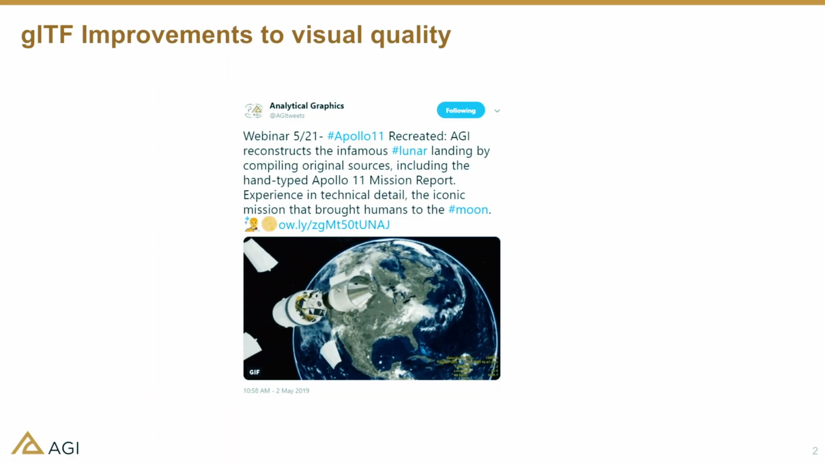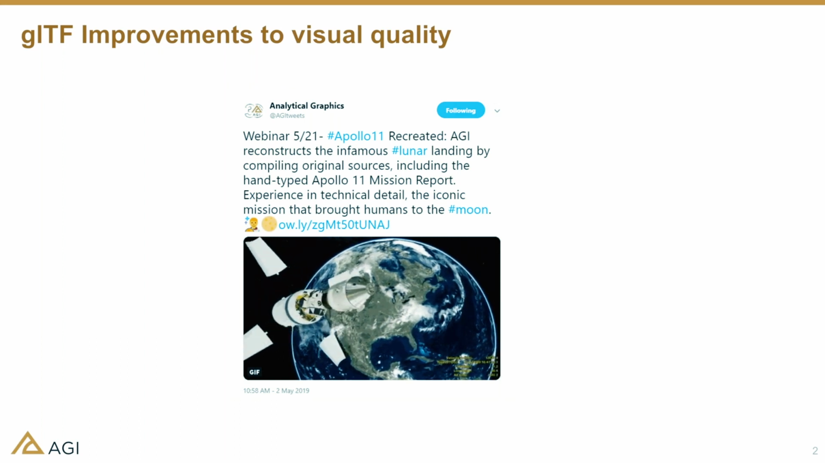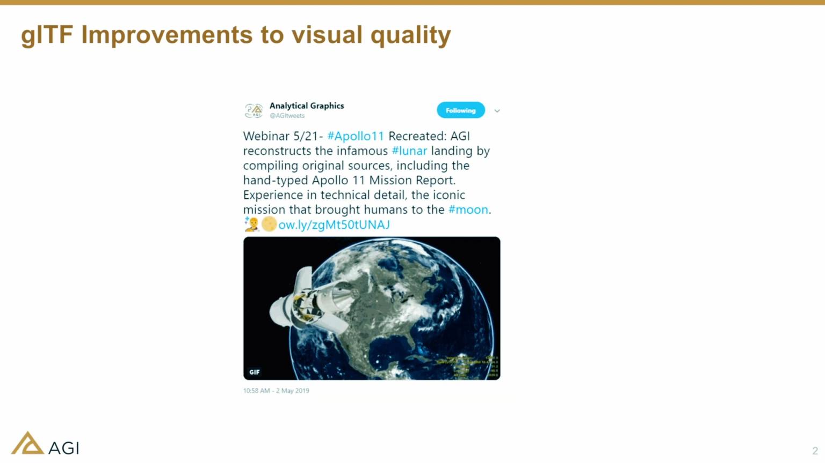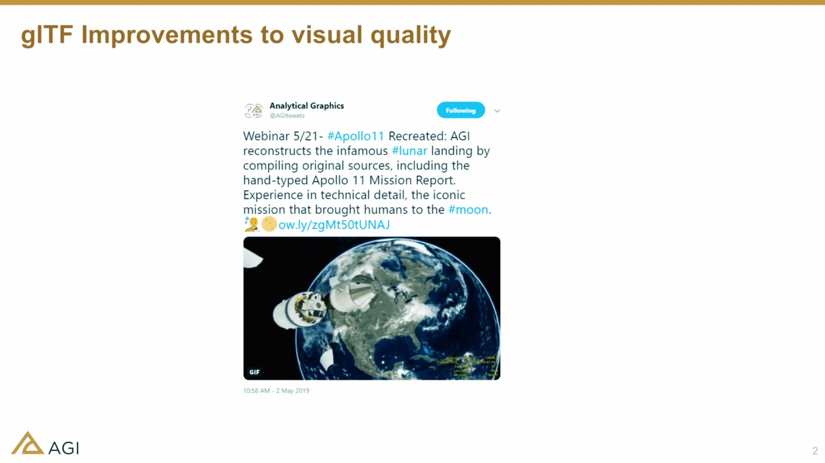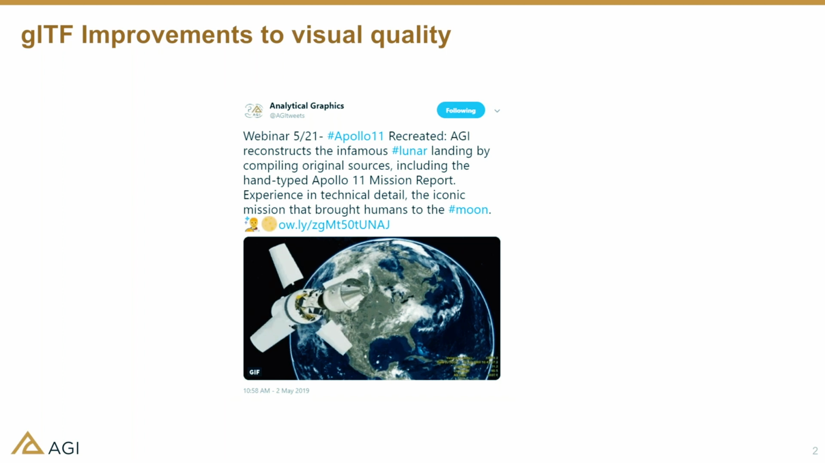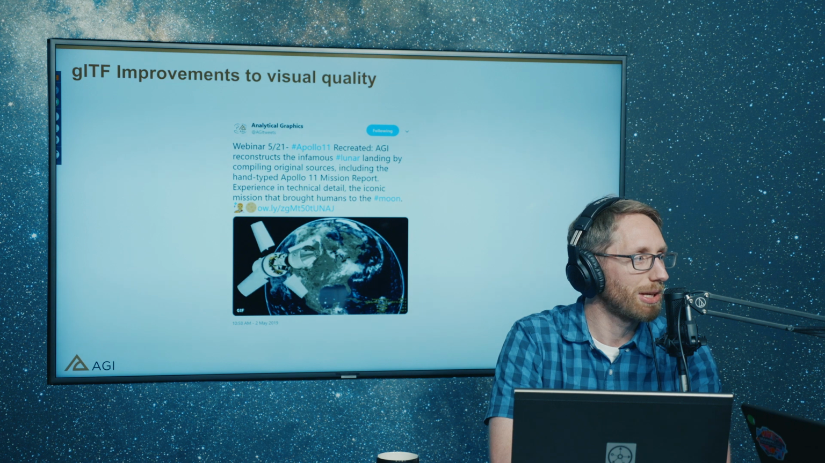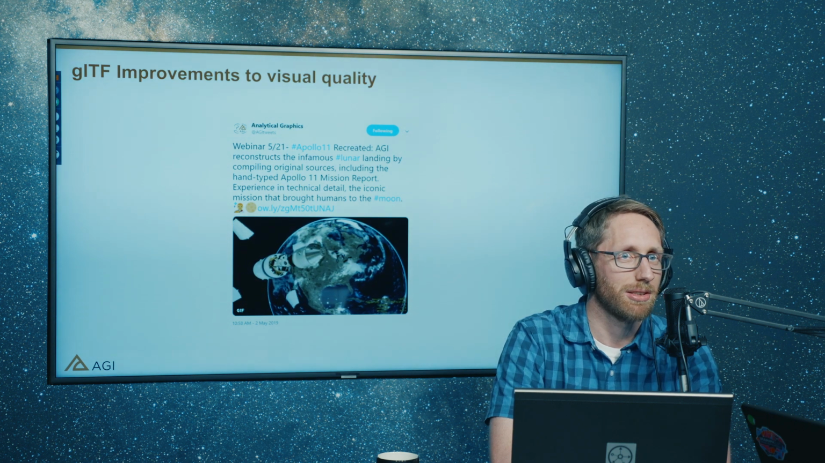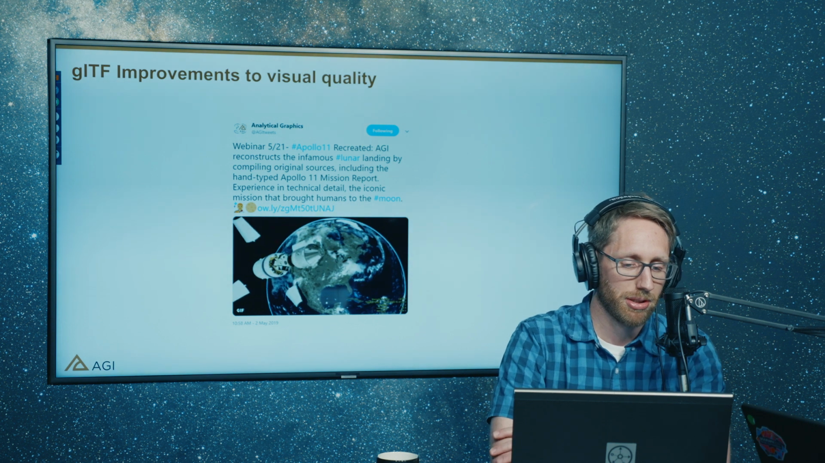In STK 11.5, we introduced glTF to STK, and it's a drop-in replacement for MDL and CAD models. So you'll add it to your STK objects in the exact same way that you did before. But with it, it puts STK in line with this PBR, this physically based rendering renaissance that's coming out of the 3D graphics industry. Here's just a nice example.